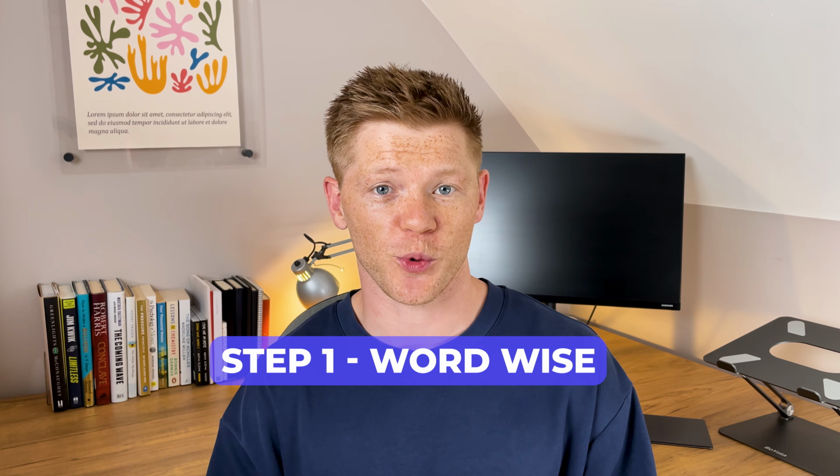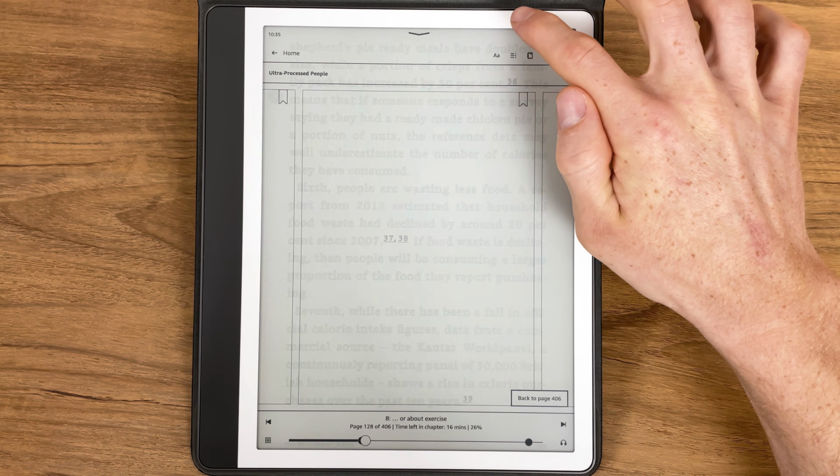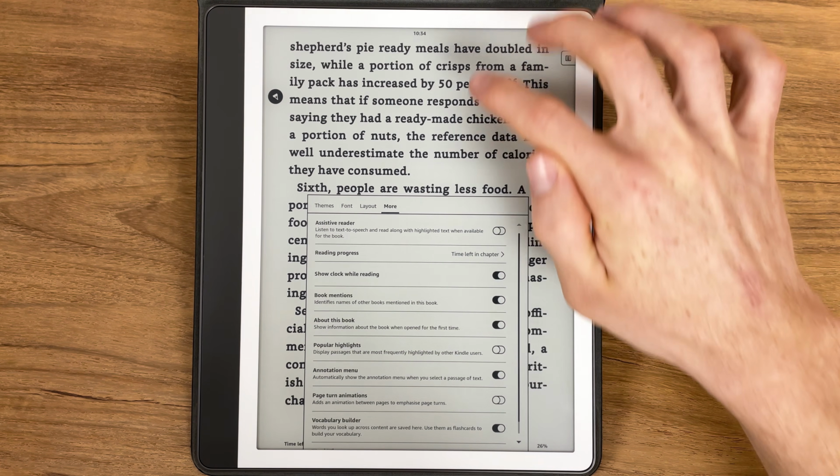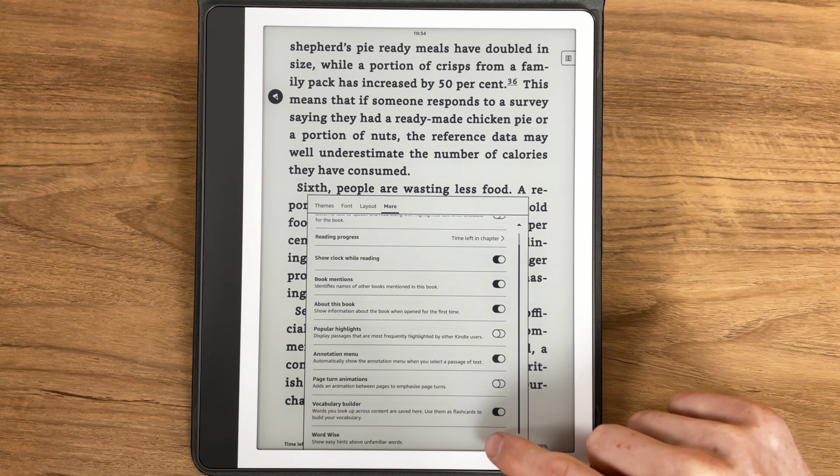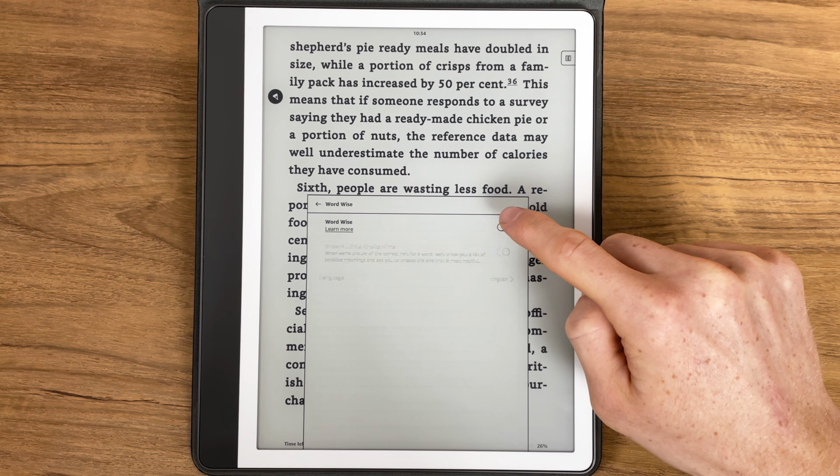anyone who's looking to learn English as a foreign language, or someone like me who's just trying to improve their vocabulary more generally. The first step is to turn on WordWise. And the benefit of having this turned on is your Kindle will actually show you hints and definitions above words that you might not know.